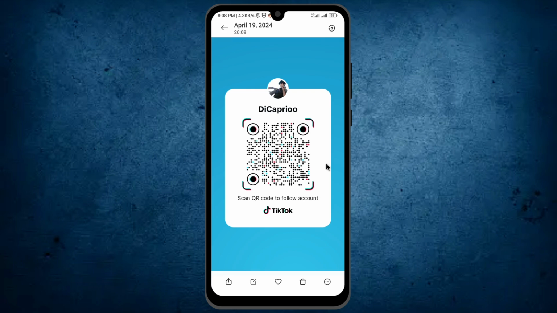Here you can see this is my QR code of TikTok. Now if someone scans it, they will follow me on TikTok. So it was the basic way by which you can download your TikTok QR code.